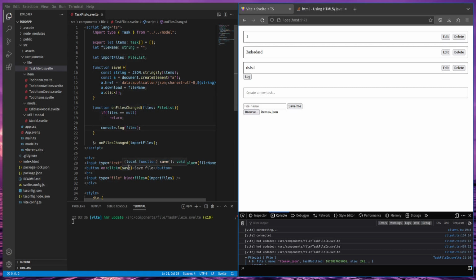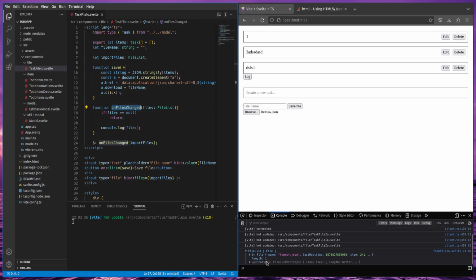So I think we could achieve the same result with an on change event here, but I just wanted to show you guys this really neat feature of Svelte that I'm probably going to be using a lot in this series as well. So let's use here the extreme amazing power of Svelte and really appreciate and love Svelte for what it is. This function is called whenever importFiles changes. Isn't that amazing? So now we can actually access this file list here.